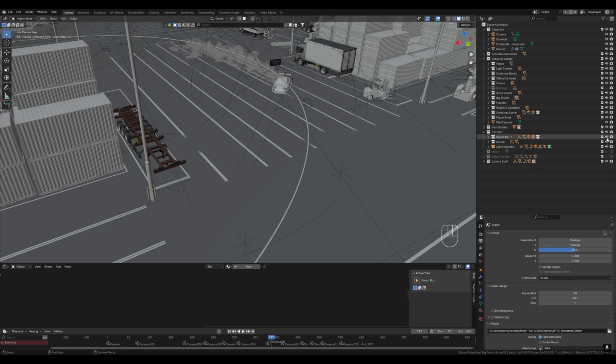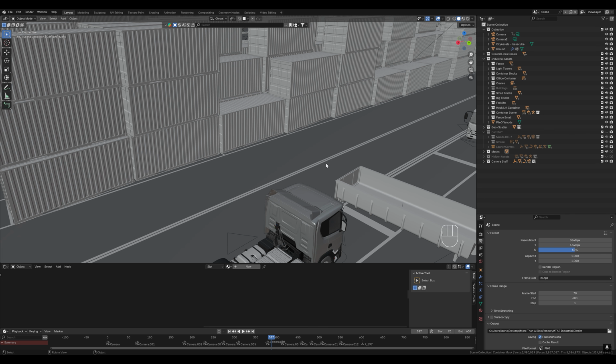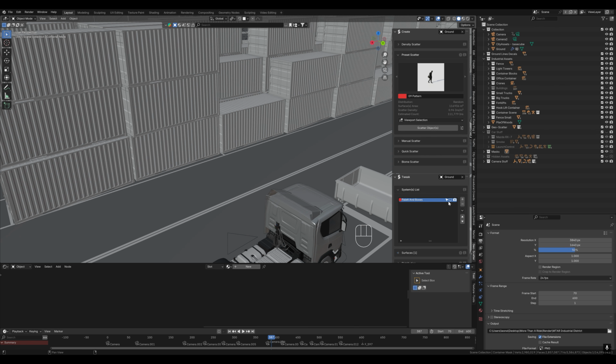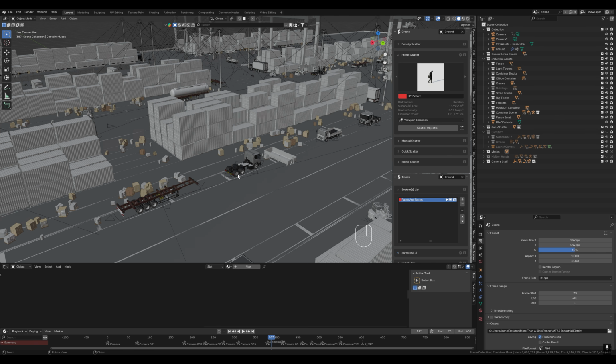The cylinder acts as an emitter for the smoke and is invisible in the render. Using geoscatter, I distributed a few objects like barrels and wooden pallets on the sides. In this case, I used geoscatter. If you're looking for a method to do this without any add-on, I have a video in my channel covering that. When I activate this, the objects become visible.